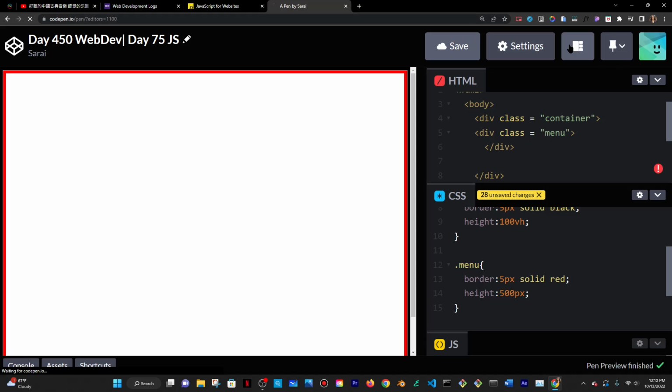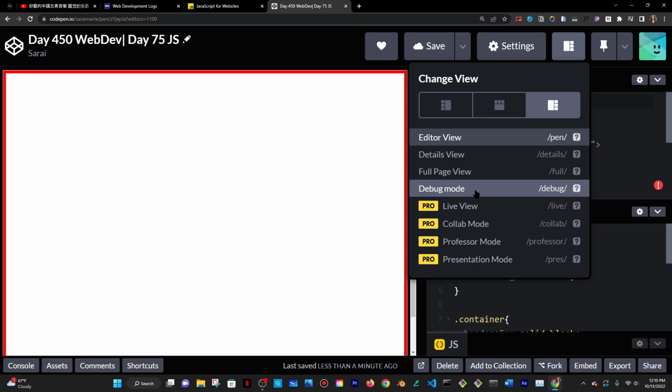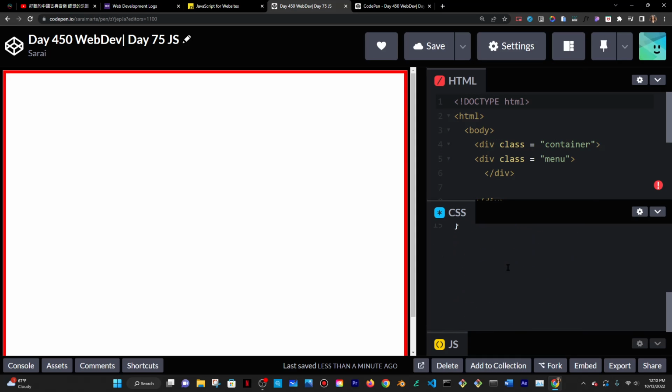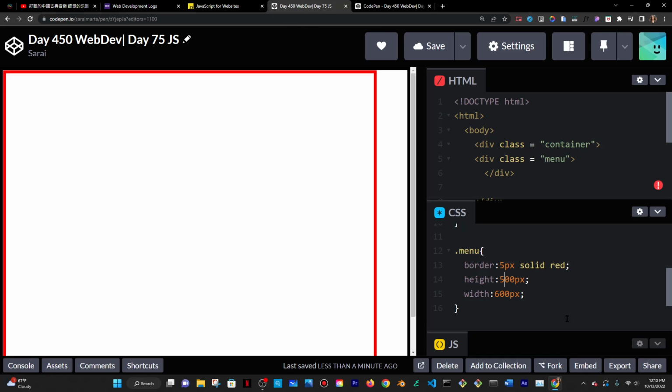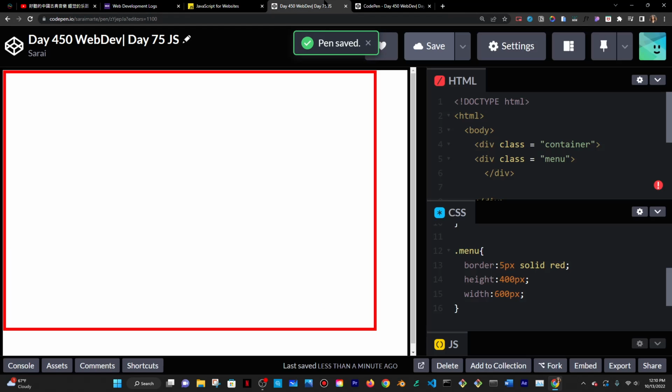I could save that. Let me open it up in debug mode so I can see what it looks like. Alright, so this is what it's looking like. I'm going to give it a width also, maybe a width of 600 pixels. Alright, maybe make it smaller. So I could do maybe height 400, save that, reload. Alright, and then maybe this could be 500.